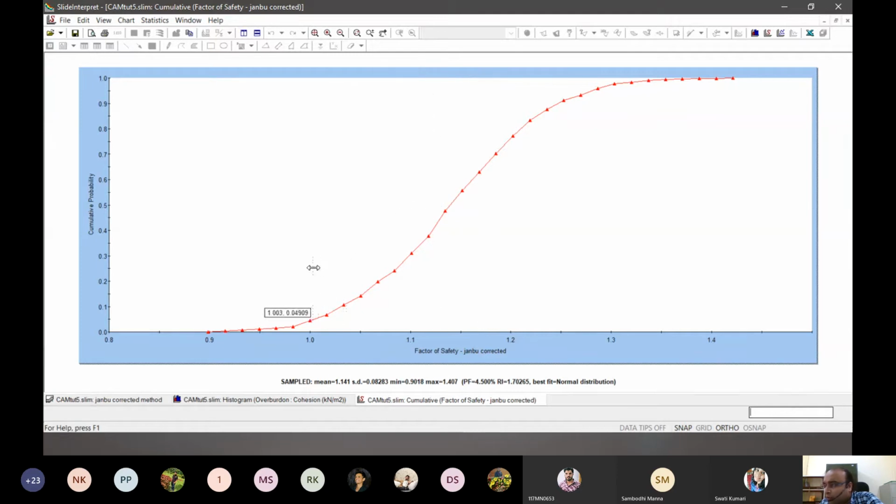So if I put it at 1, I can see that at x equals 1, the value of this cumulative probability is 0.045. And 0.045 basically means, in percentage, a 4.5% failure chance. So that's how a probability of failure can be found easily on the basis of a cumulative factor of safety curve.